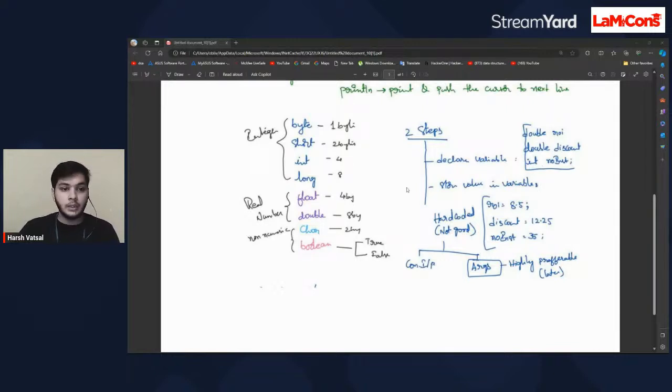Okay, good. So the integer data types are byte, short, int, long, and the real numbers are float and double, then character and boolean. In boolean we can save only true or false, only two things. These are the primitive data types. Primitive data types means they have a fixed structure in the memory in which they are saved.